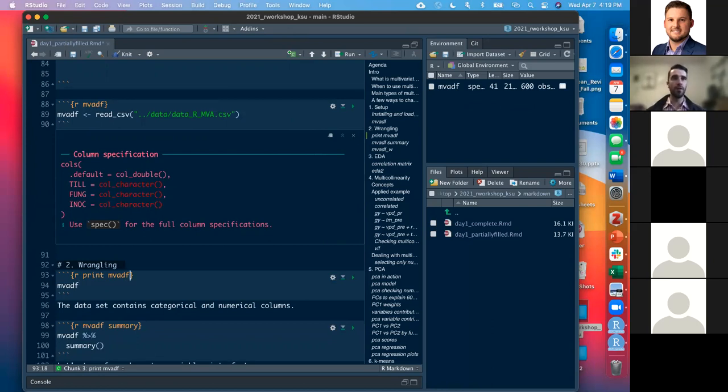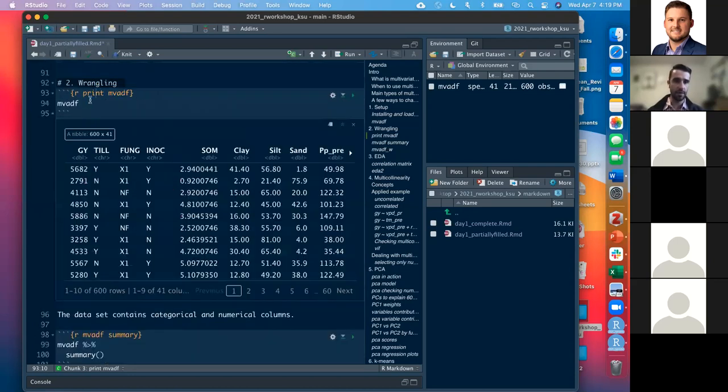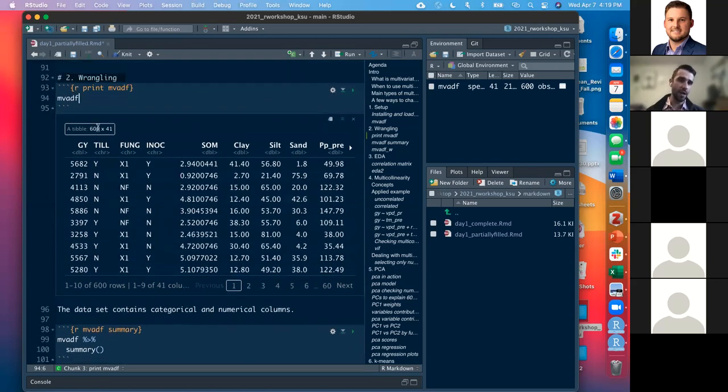Okay, so our next chunk here is really just to print the object that we just saved. Right now I place my cursor and push command return to run it, but you can also use the play button there. So this is the data set that we have. It has 600 observations and 41 columns.